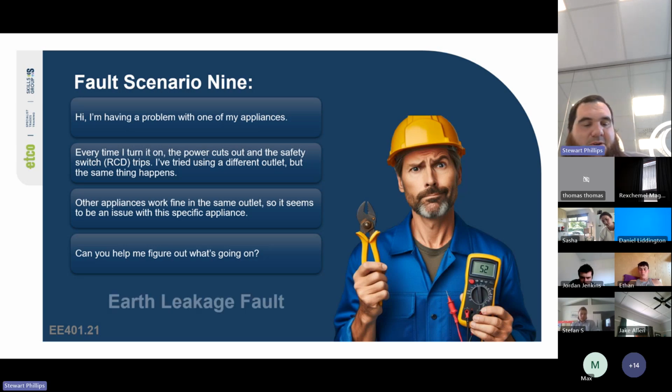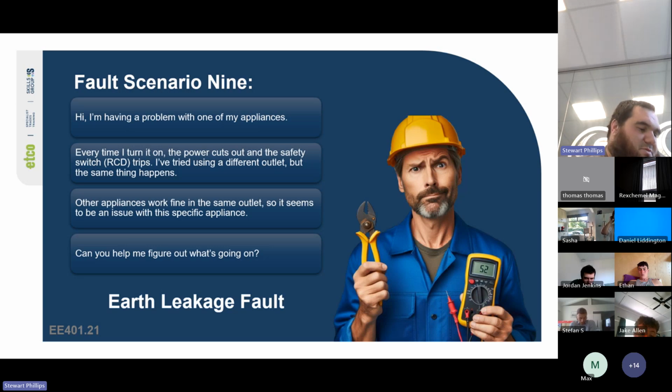Okay, so it is an earth leakage fault. It's a problem with the appliance, which is what I would find when I was talking about those cheap appliances that I would find.